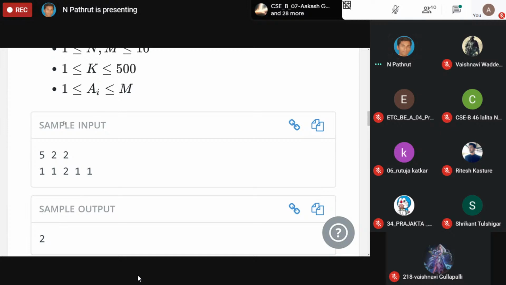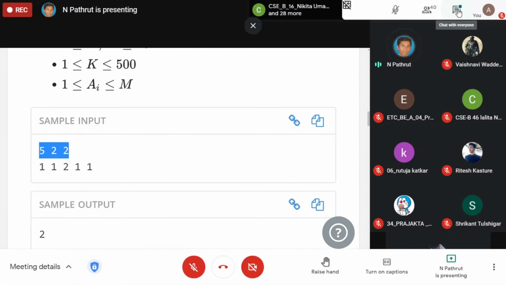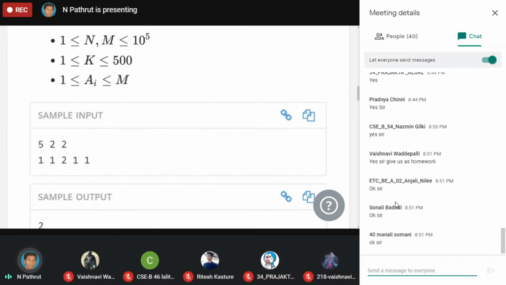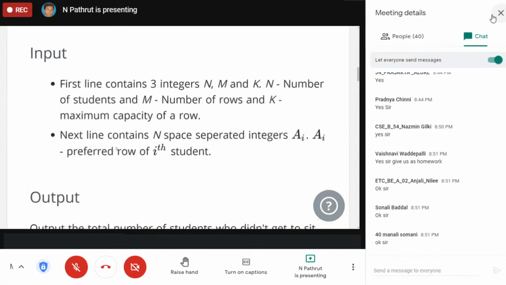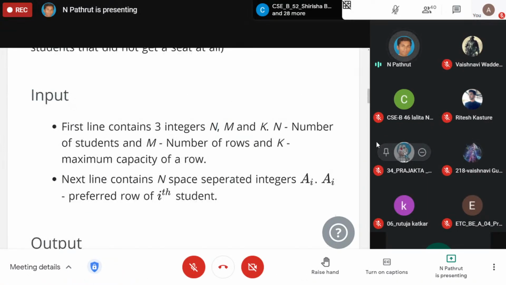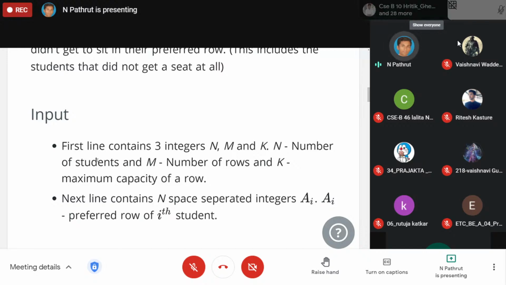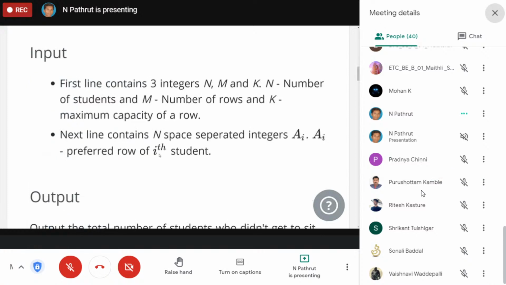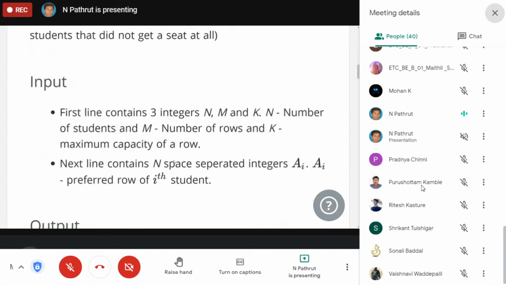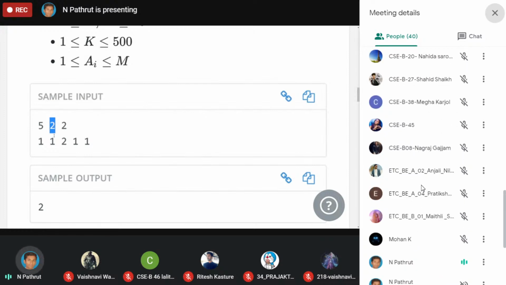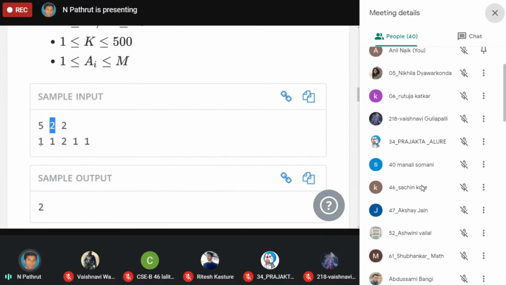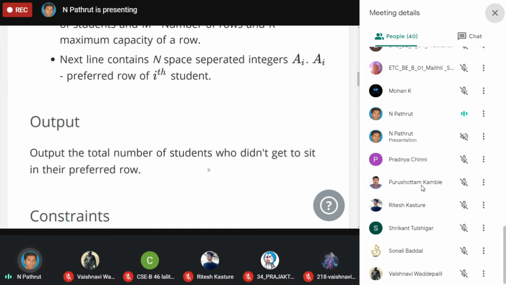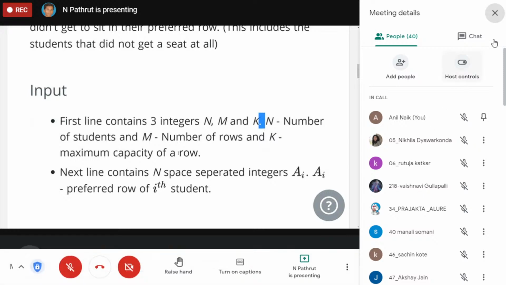Okay. So the three numbers N, M, K have been provided here. What is the first digit? 5 refers to N, the number of students. That means there will be 5 preferences provided by 5 students. Those are here. Next one, M. M is the number of rows. How many rows are present here? Rows are 2. That means a student can give a preference between 1 and 2. That's why all these preferences of the students are between 1 and 2. The last input is K. K refers to the maximum capacity of an individual row.